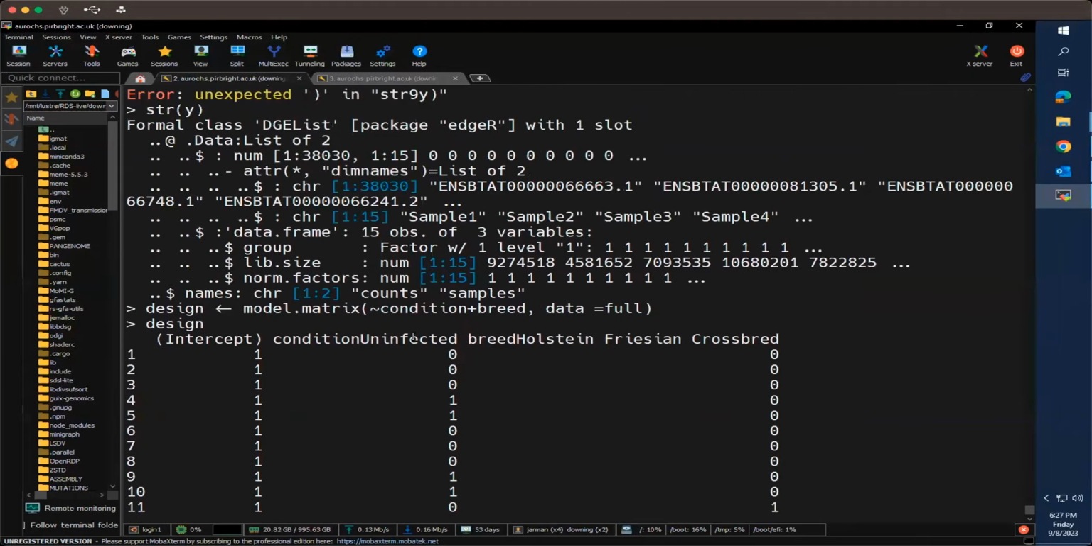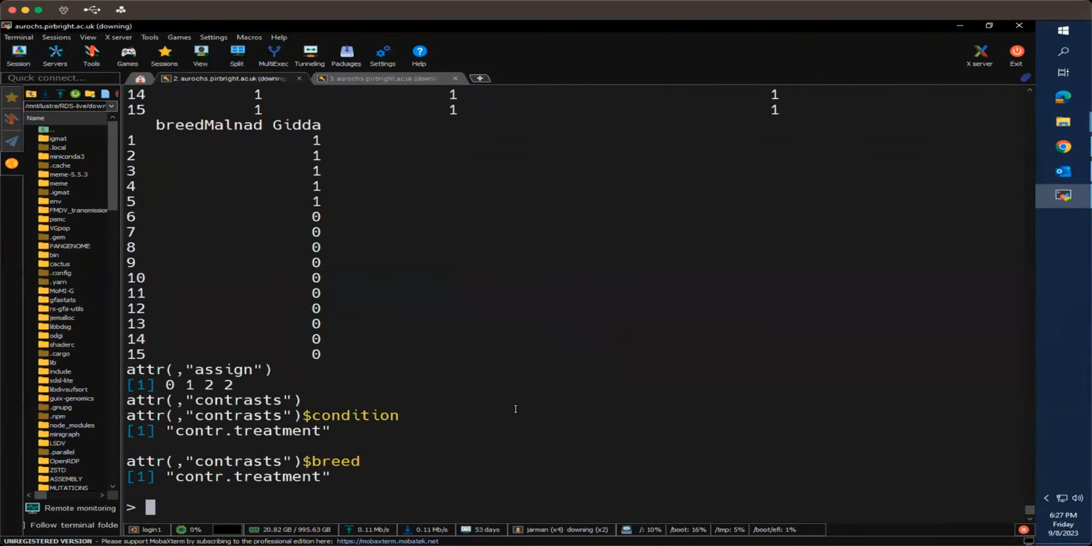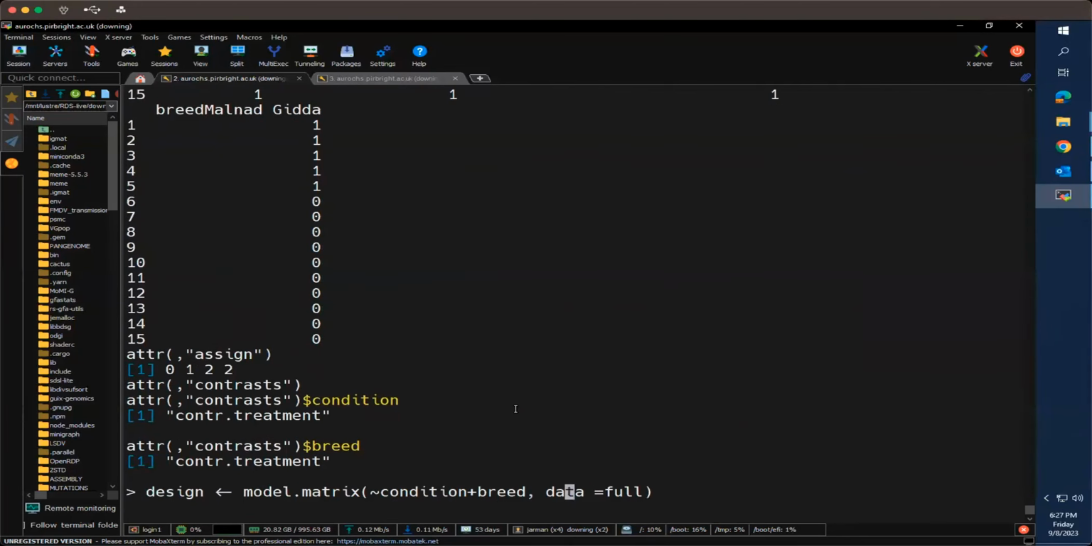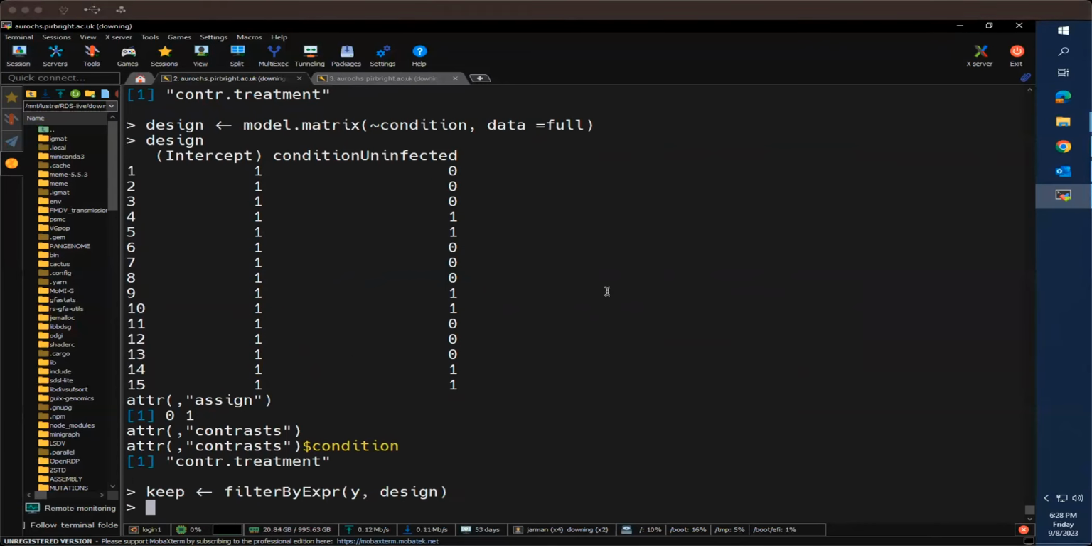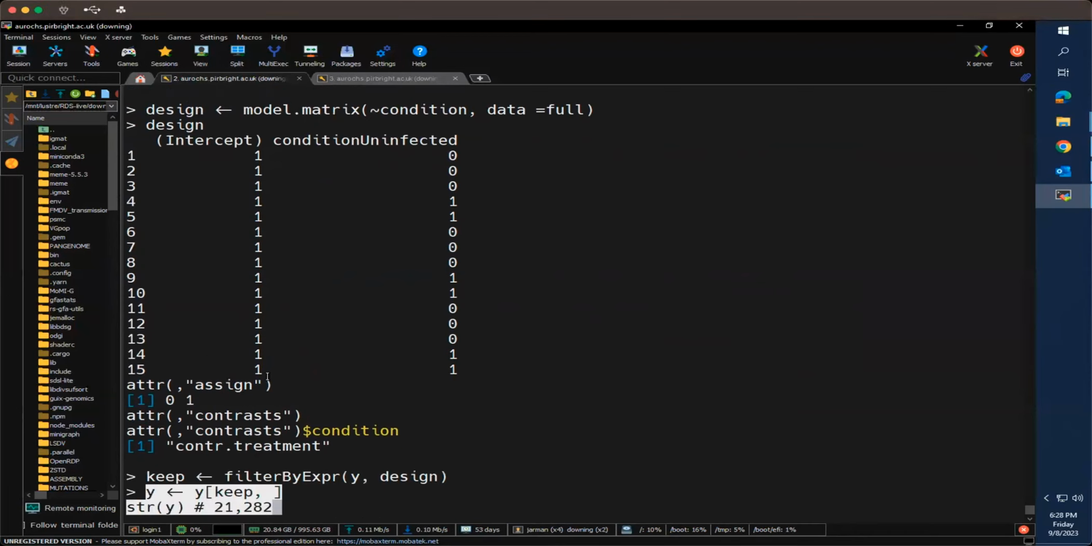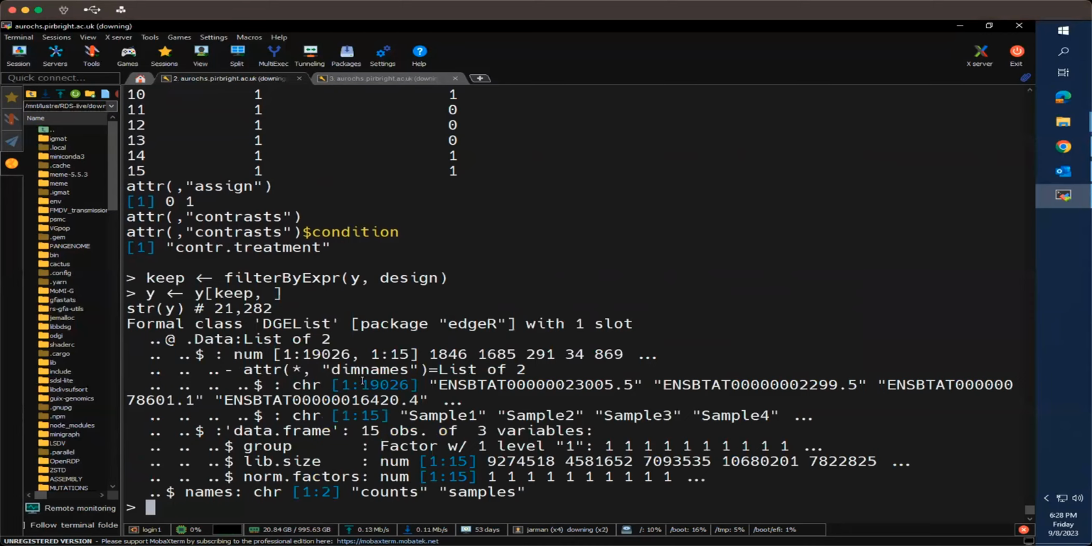That's our initial design. We could also have a simpler design, for example, if we wished, where we just looked at the condition only. So let's try that as the design. So we have a more simple setup here. So we're going to keep the ones that have reasonable amounts of expression, and take a subset of Y with those values only. And we see there we have, in this case, 19,000 genes, because we're just looking at the condition only.